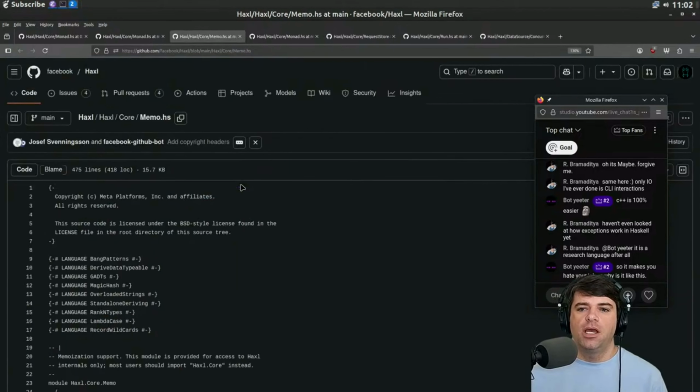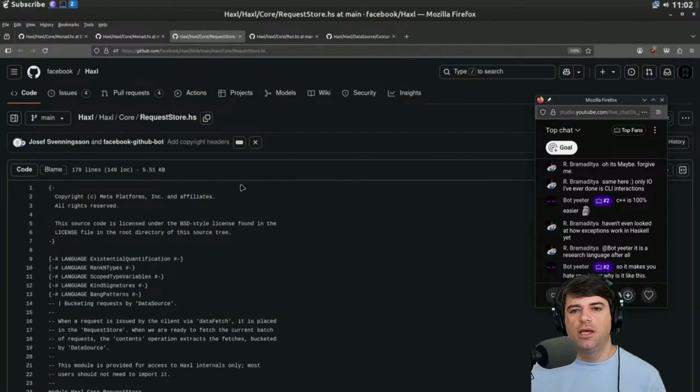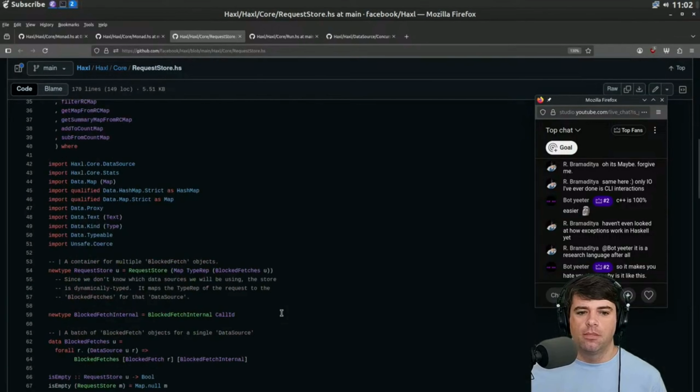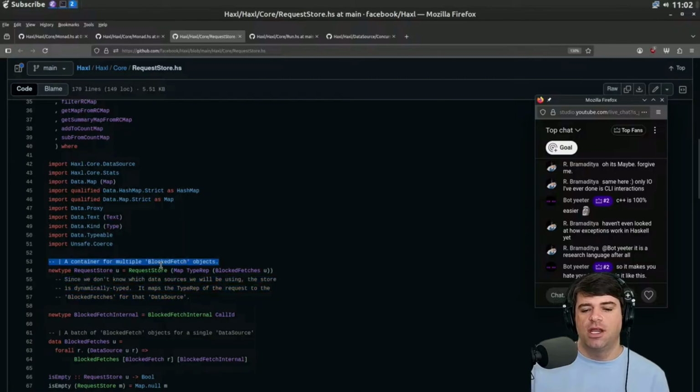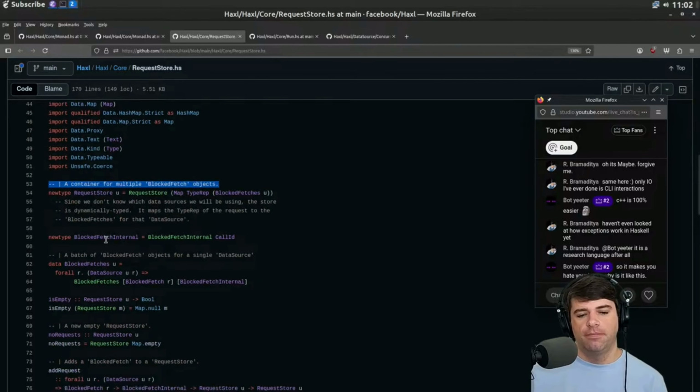Data cache, I will ignore. Memo, I will ignore. Monad we've looked at. Request store is small. A request store view is a request store of map, whatever type rep is, and blocked fetches. So it's a map. We can look up the type somehow and get a list of blocked fetches, and that's all a request store is: a container for multiple blocked fetch objects. We don't know which data sources we will be using, so the store is dynamically typed. It maps the type ref of the request to the blocked fetches for that data source. Okay, so we've got dynamic typing, which is a real shame. It's a crime.